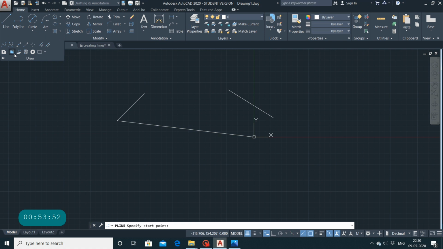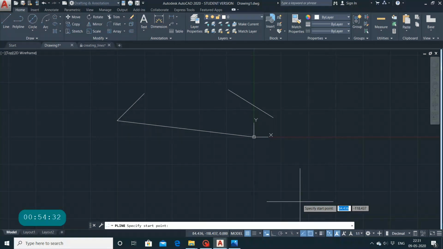Then there are many other options like spline fit, construction line, multiple points, divide, measure, helix, donut, etc. In the rectangle, we also discuss the chamfer and the rounded edges. In the rectangle, we also discuss the area option, that is how the software calculates the rectangle length or width by just giving the area and one more side. If you give the length, it will calculate the width itself, and if you give the width, it will calculate the length itself. Then there is the dimension option, where you can just give the length and breadth.